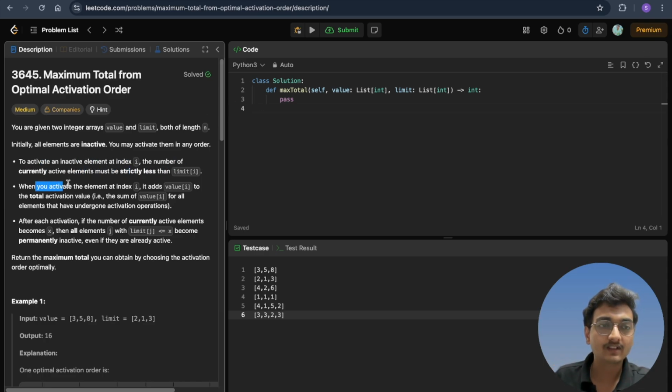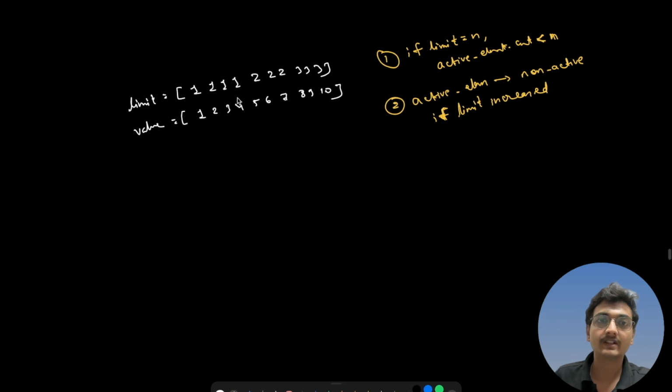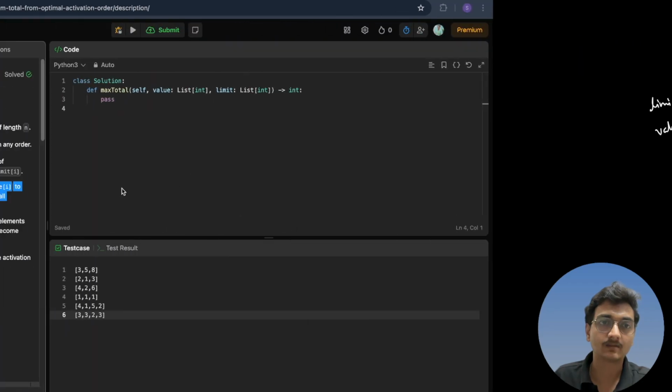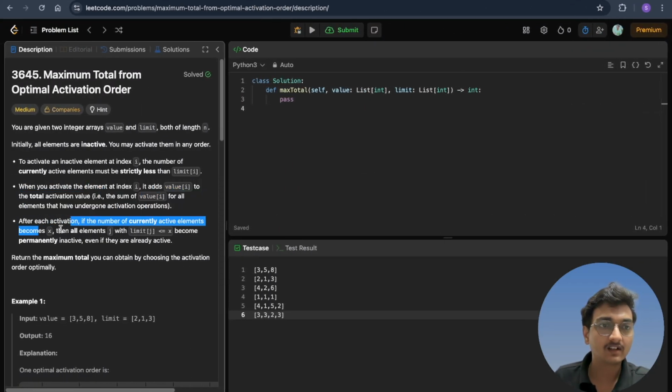Now the second point says that when you activate the element at index I, add its value. So briefly, if you are able to activate this, just add it to the answer. Just add it to your answer if you are able to activate. So this is basically the second point. The third point is again a little vague.